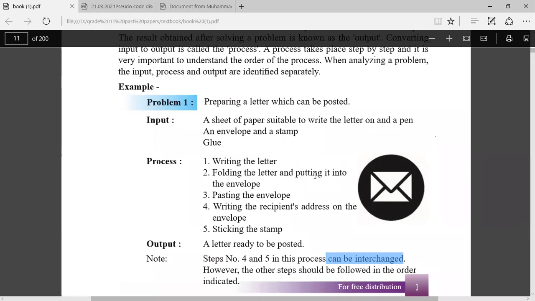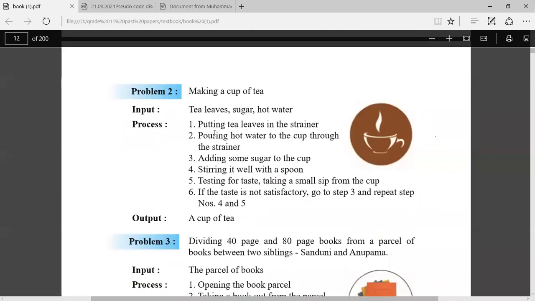After you consider about the input, process, and output, you have to think about in input what you will have to do. In output, what you will have to do. Right? In process, what you will have to do. So that steps must be arranged in proper order. එතකොට මේක බලන්න කොහොමද වෙලා තියෙන්නේ කියලා. Right? Making a cup of tea.